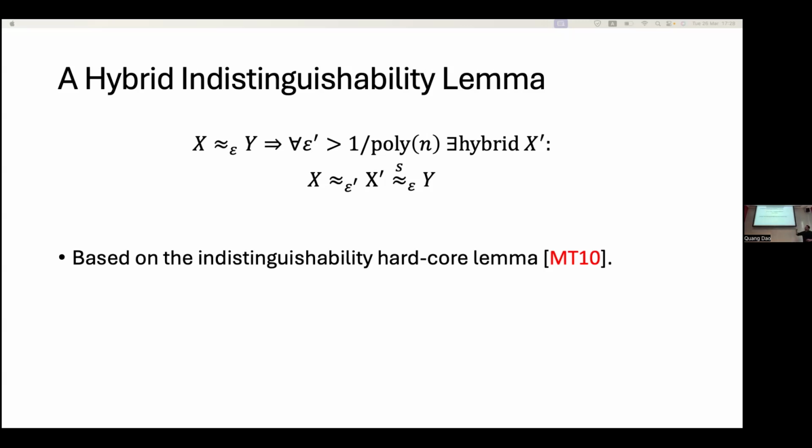So essentially, with this lemma, we're going to reduce the computational analysis to the statistical analysis. We're going to say, okay, we have all these samples from X, and we are going to exchange them for samples from X prime, and no computationally bounded adversary can tell the difference. And then we're going to use the fact that X prime is statistically close, we have some statistical guarantee on it, to show that the extraction works.